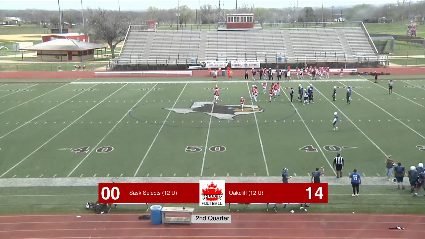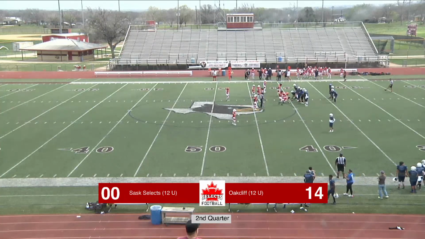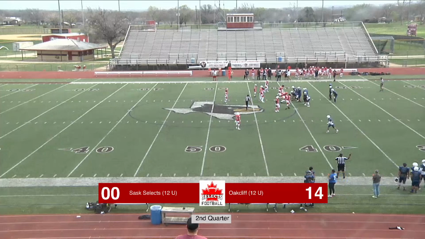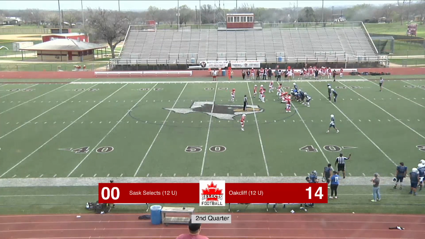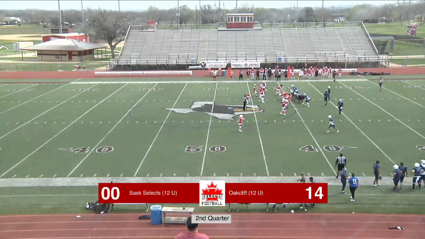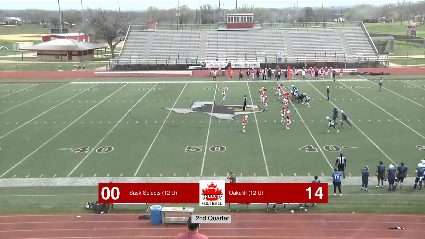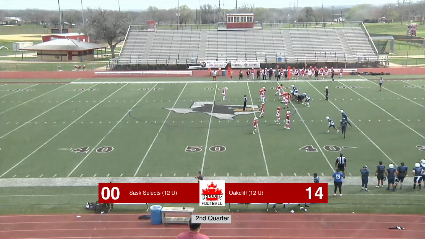All right, ladies and gentlemen, we are back out of the timeout here. We have Oakcliff with second down and 2. Split backs. They're going to motion those guys out of the backfield yet again. And I think this is causing confusion here because they're going to bunch it, and they cannot get set here.